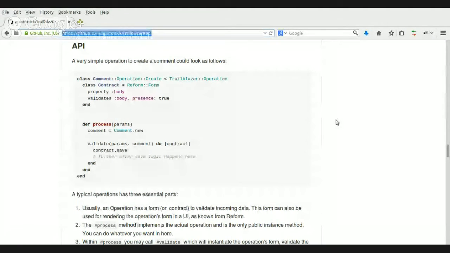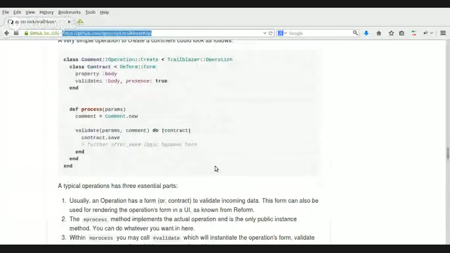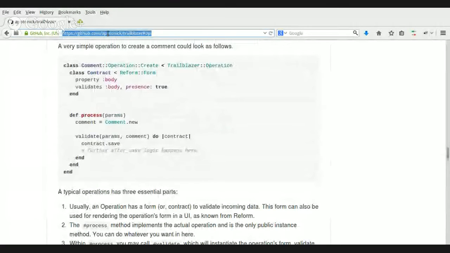Okay, I'll go back to the Trailblazer thing. How do I zoom in? Here we go. Is that better, readable? Yeah, that's great. Okay, cool.